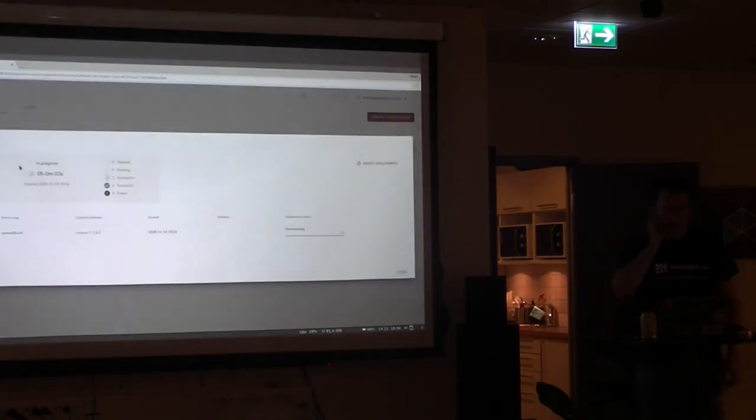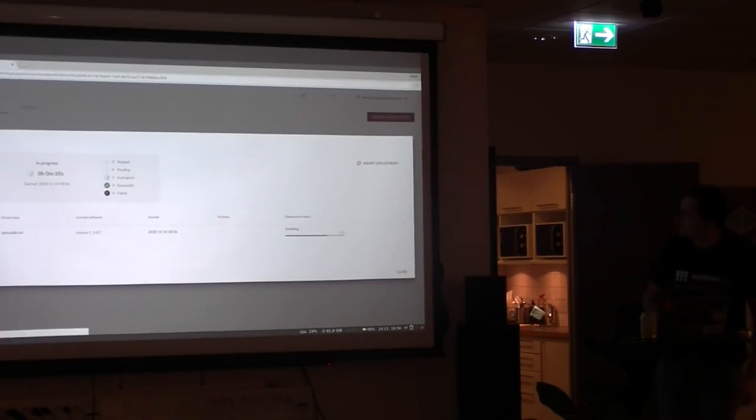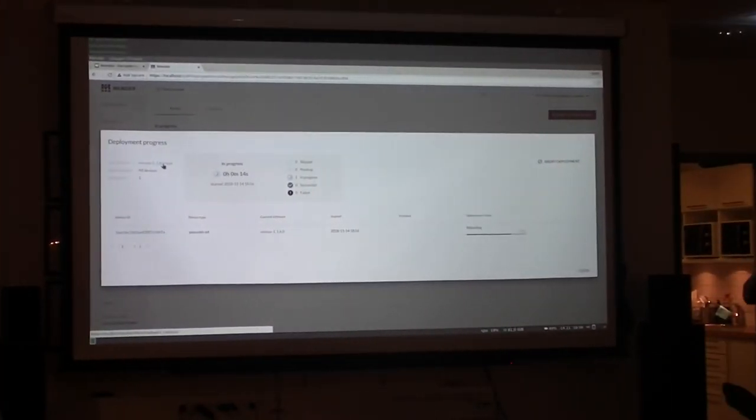This is going to be a bit faster. So as we can see here, it's the bad one. It was fairly small, so it's going to go to rebooting immediately. It's just a zeroed payload.